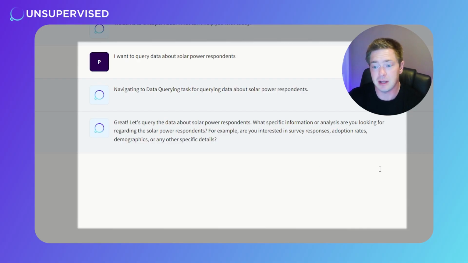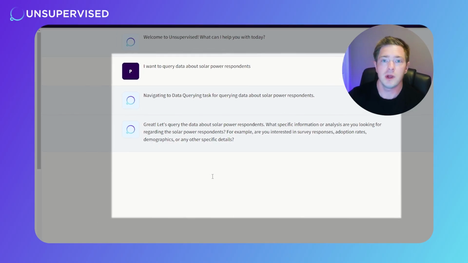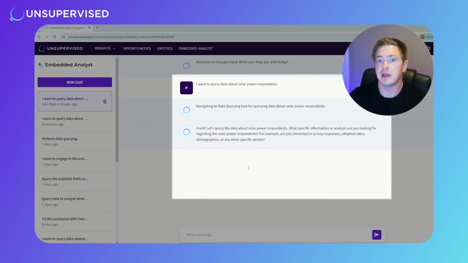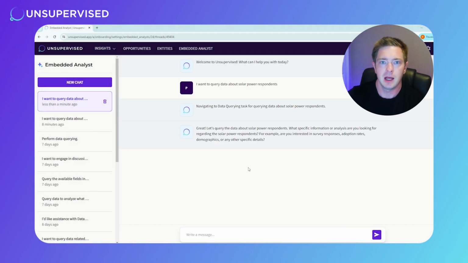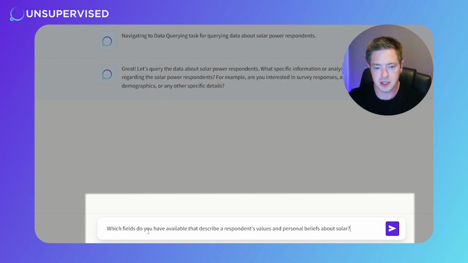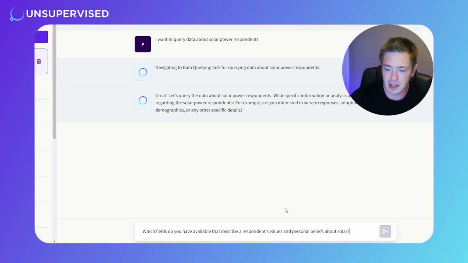Now, I imagine if I'm just starting in, one of the first questions I want to know is, what data do I even have available to me that might be most relevant to the question I'm trying to get answered? And so I'm going to put in a question here that says, what fields do we have available that describe a respondent's personal values or beliefs about solar? And enter the question.